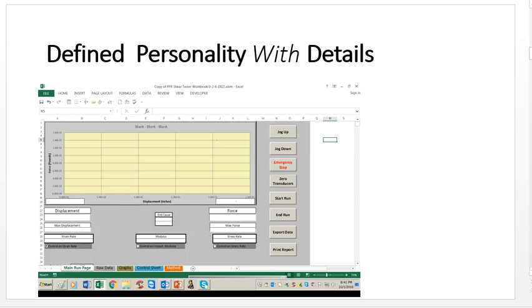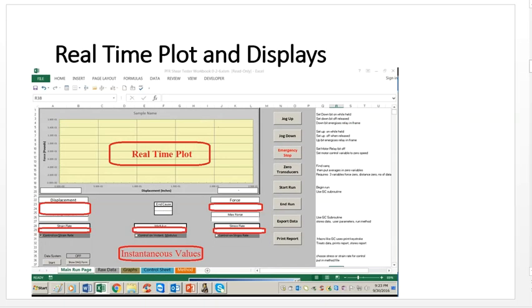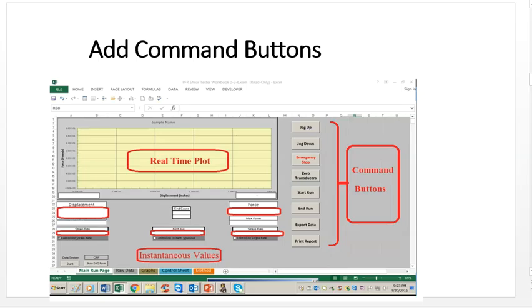So we really wanted it to finish off looking like this, which had several parts. The most important was a real-time display in the center, and then down here, instantaneous values for all the important parameters. And then, of course, we wanted our command buttons over on the right-hand side.